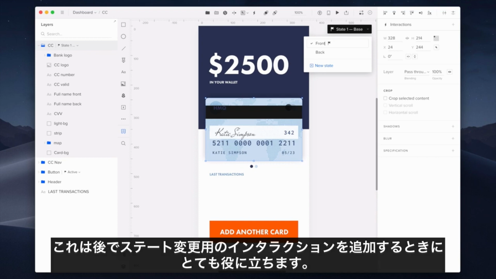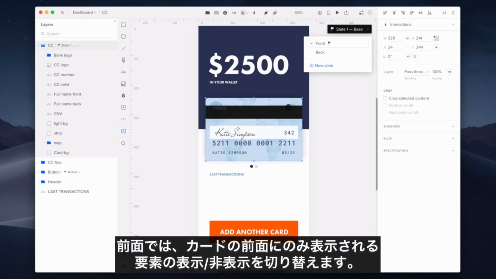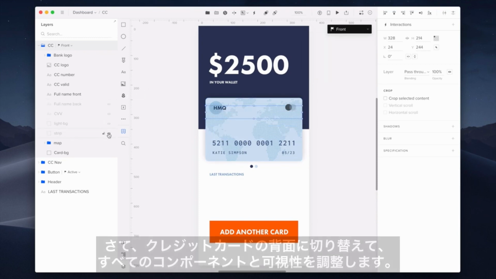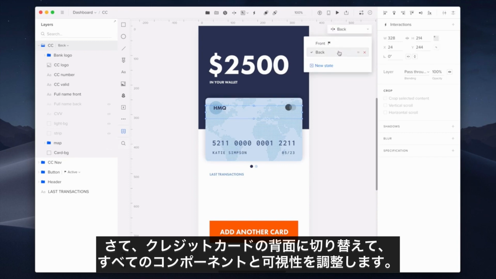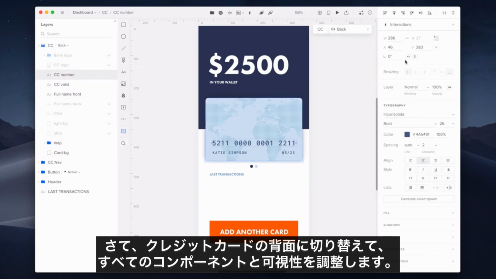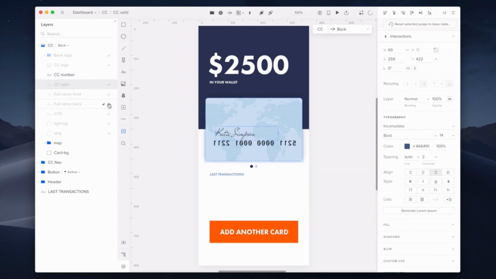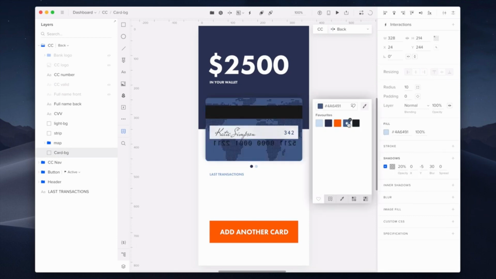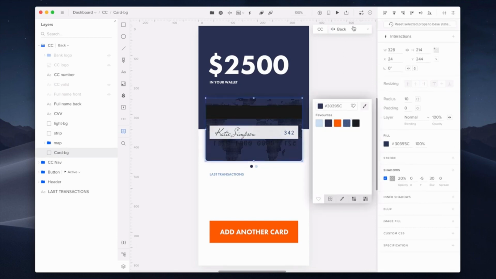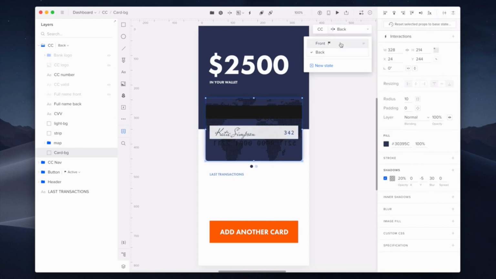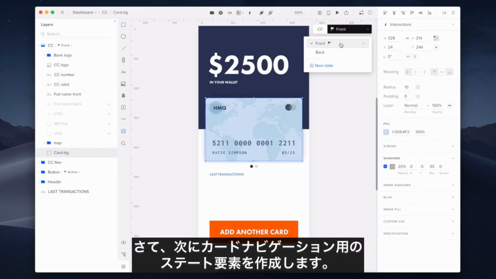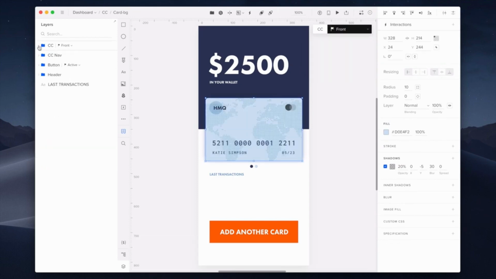I'm also changing the name of the front state, which will be really helpful for later when you're adding interactions for state change. On the front side, I will toggle the visibility of the elements that will appear only on the front of the card. Now I'm switching to the back state of the credit card to adjust all the components and the visibility. Awesome! Now we can move forward and create a state element for the card navigation.